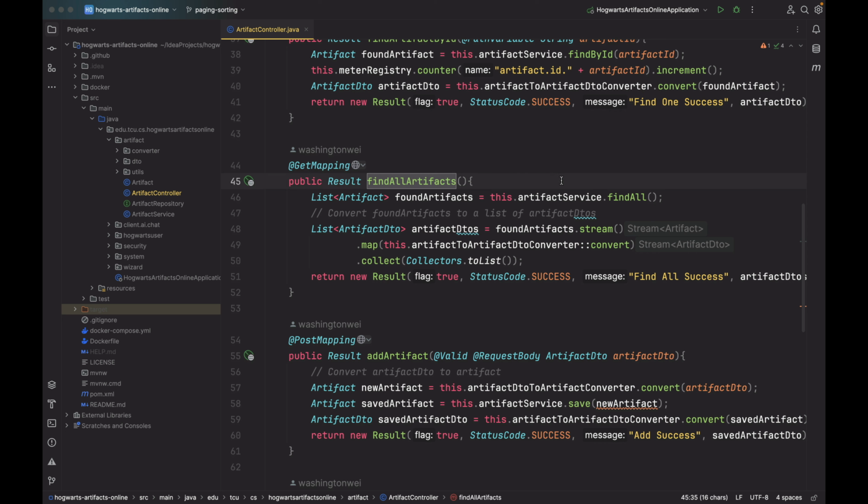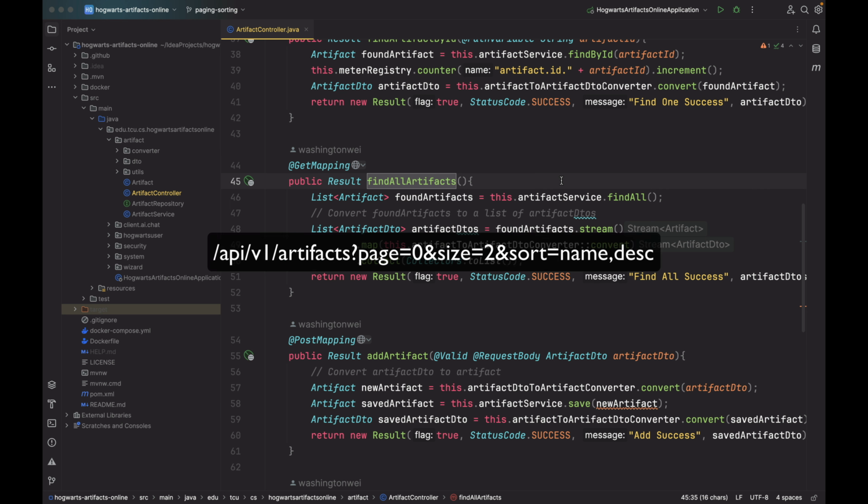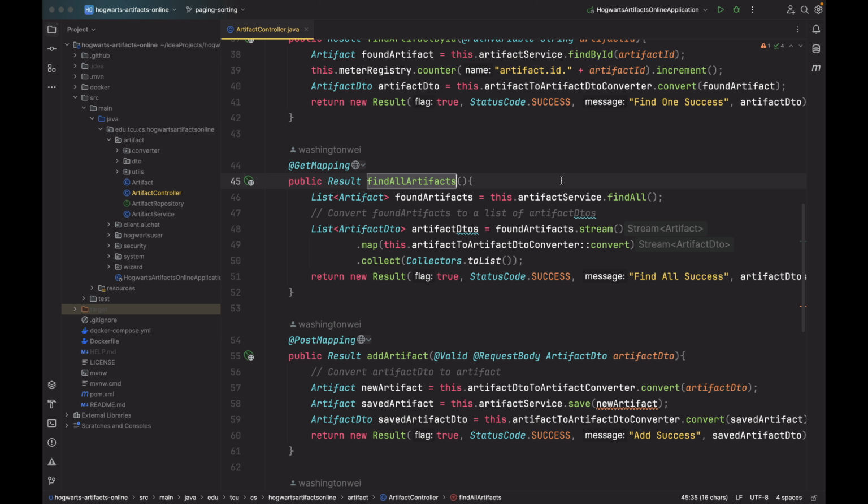Based on the API document, the front end or the client side will provide 3 URL parameters: page, size, and sort. For example, the client side may make this request to this endpoint. It is requesting the first page with 2 artifacts per page, sorted by artifact name in descending order. How does the controller receive those parameters? There is an easy way to do that.